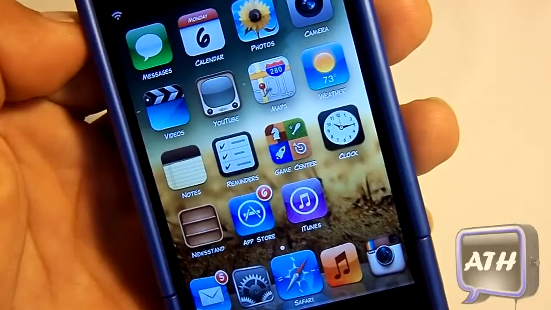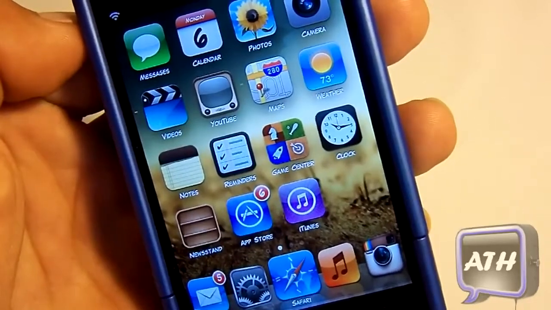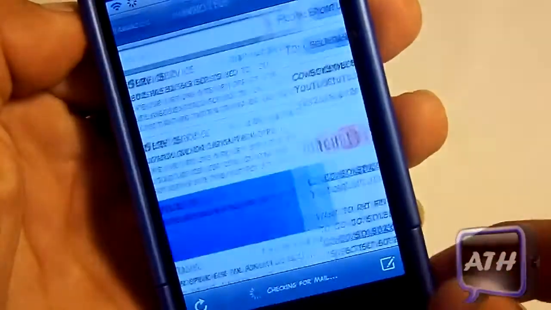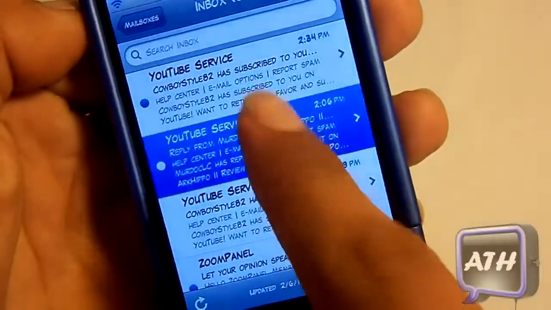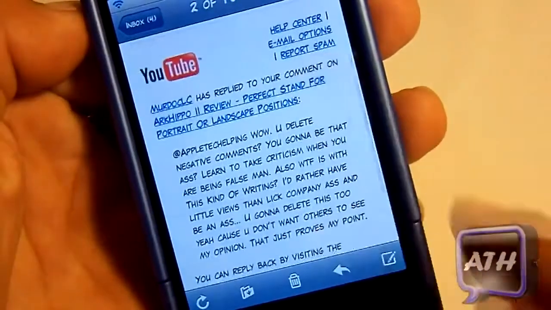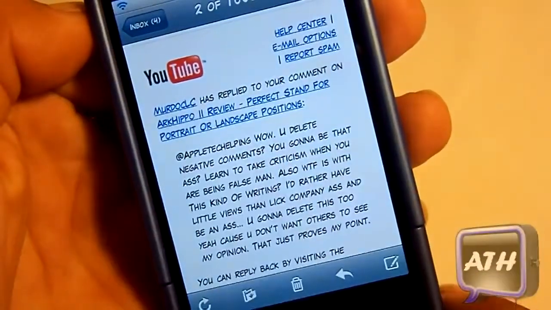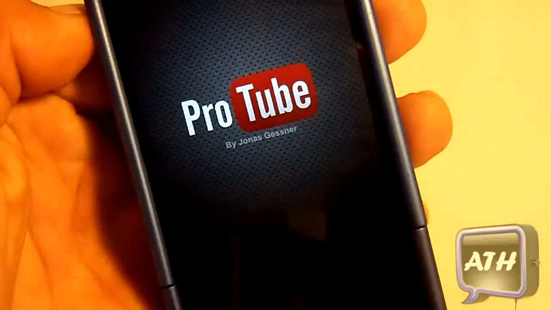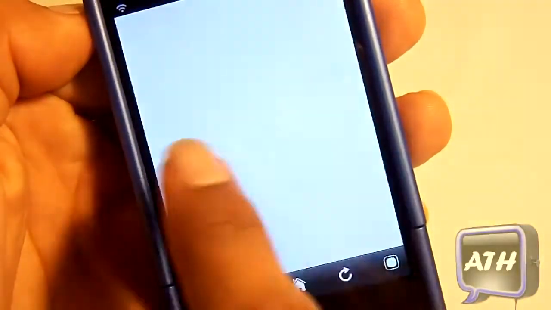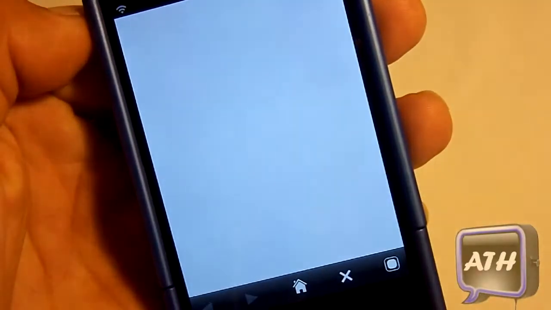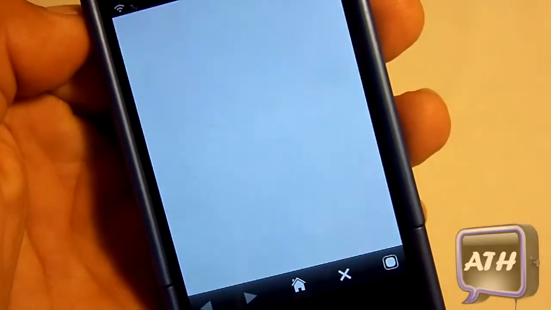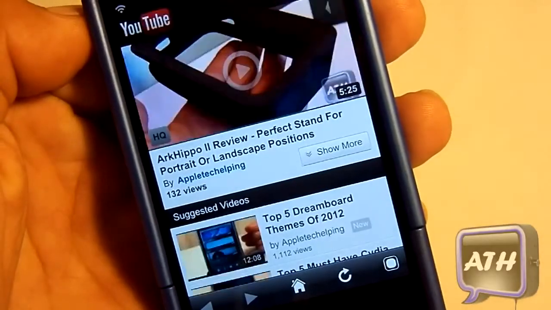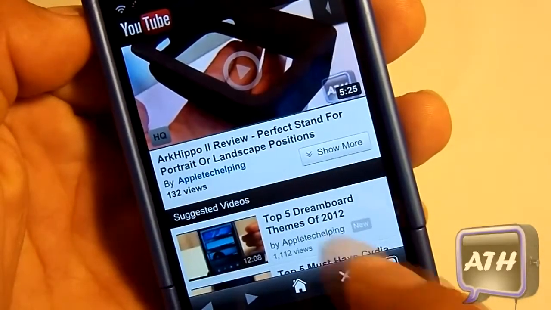Now you will have nothing in your settings or nothing on your springboard to configure. I'm just gonna simply demonstrate it in my mail. So say if I got a comment from YouTube, let me see this one right here. They left a comment on my product review. If I normally tap on that one, it will take me to YouTube, but as you guys can see, it directs me to ProTube. So it just automatically directs any link that will usually go to your YouTube stock app. It goes to ProTube. That's the name, Open in ProTube.